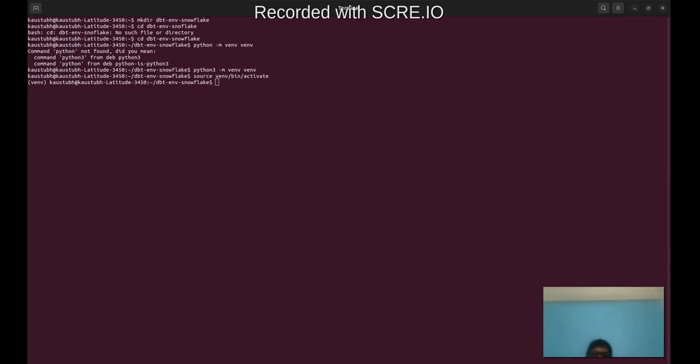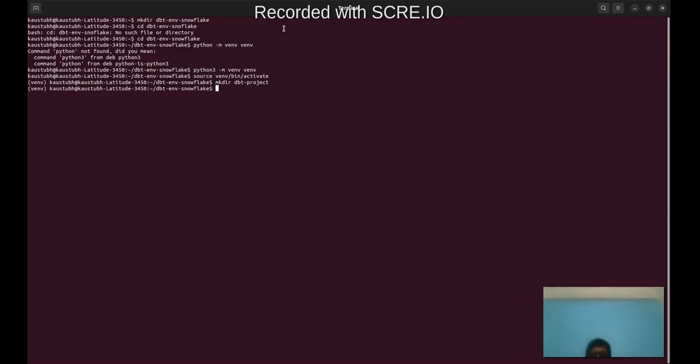Now we'll create another folder, mkdir dbt-project. The folder is created. I'll quickly go inside this folder, dbt-project. One second, I just made a mistake. I have to create the DBT project outside the dbt-env-snowflake folder.